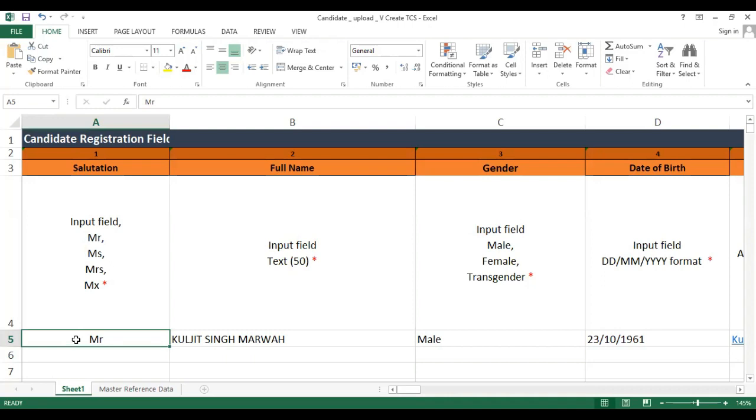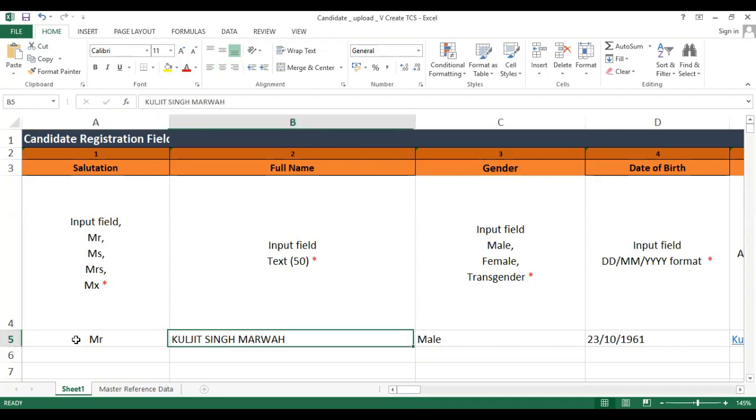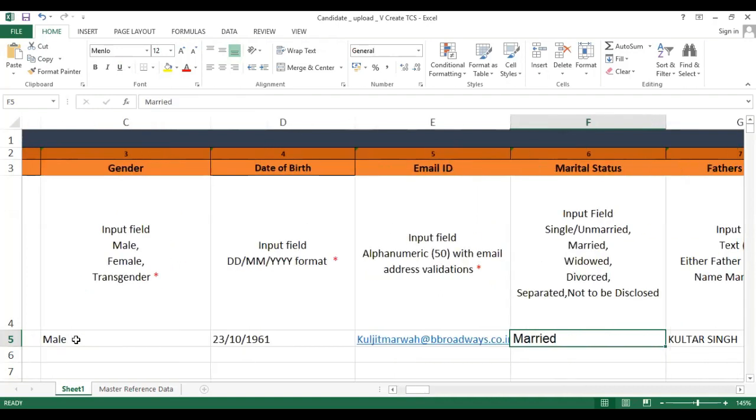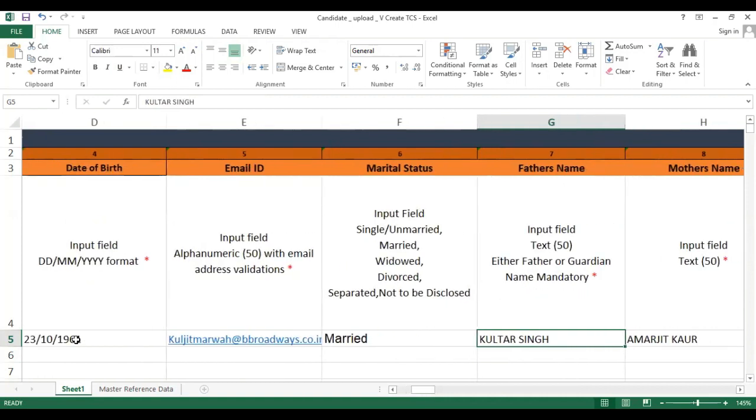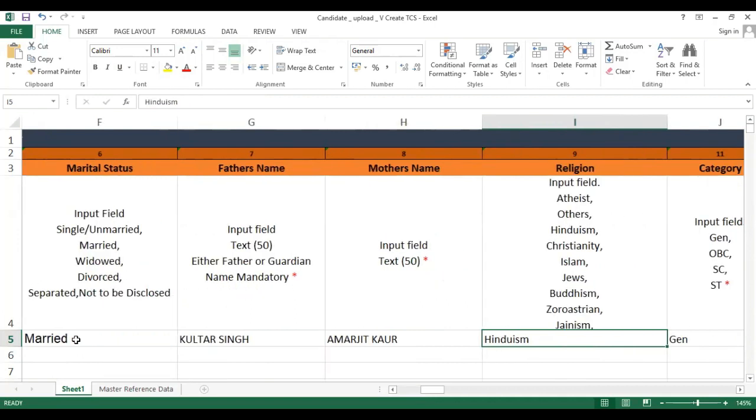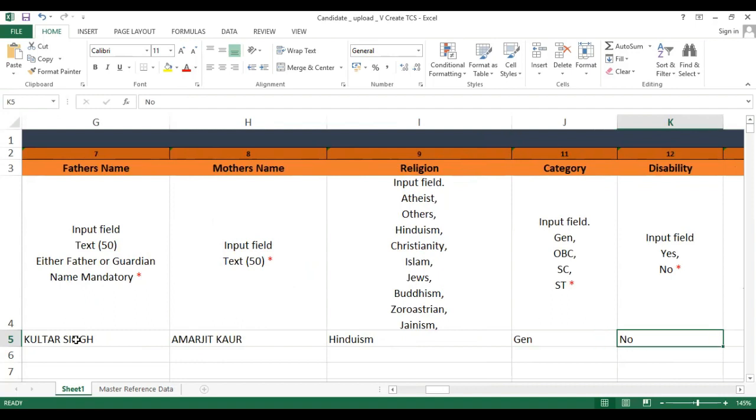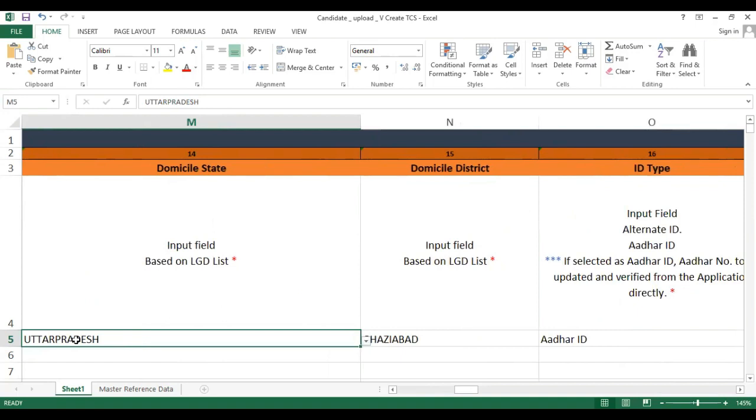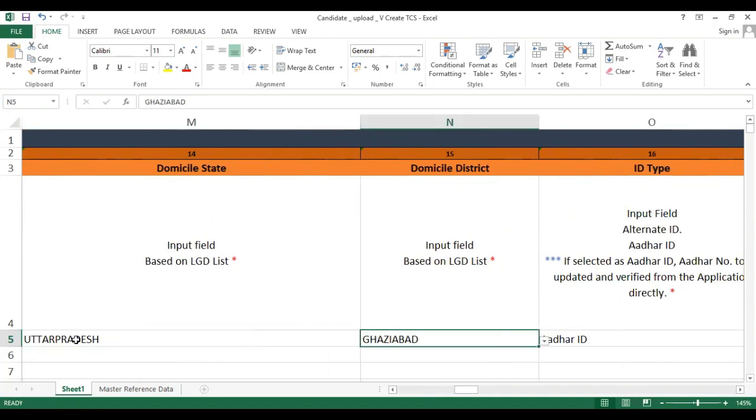Now let's see an example of one of our leaders who filled this Excel file. In title, Mr., and the full name is in capital, Kuljit Singh Marwa. Gender has been selected as male, then date of birth with date, month and year, and then the email ID, marital status married, father first name in capital letters, mother first name in capital letters, religion selected as Hinduism, category selected by him, general, disability, no. So this column is blank. Now he selected domicile state from the drop-down menu, Uttar Pradesh. Automatically this list has come. So he selected district as Ghaziabad.